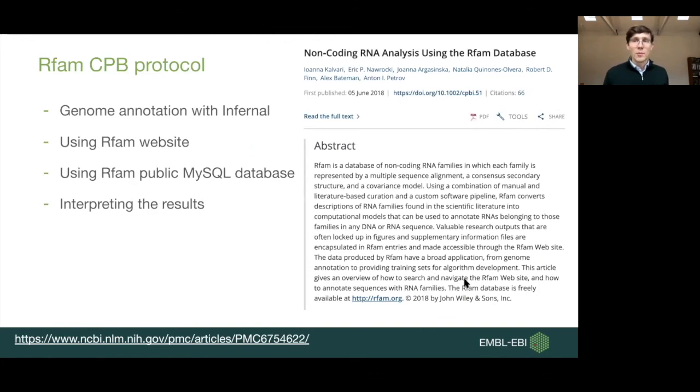You can find more information about how to use RFAM and how to use the website, the public MySQL database, how to interpret the results, and most importantly, how to annotate sequences yourself if you want to, in this series of protocols, in current protocols in bioinformatics, similar to what we did for RNAcentral.